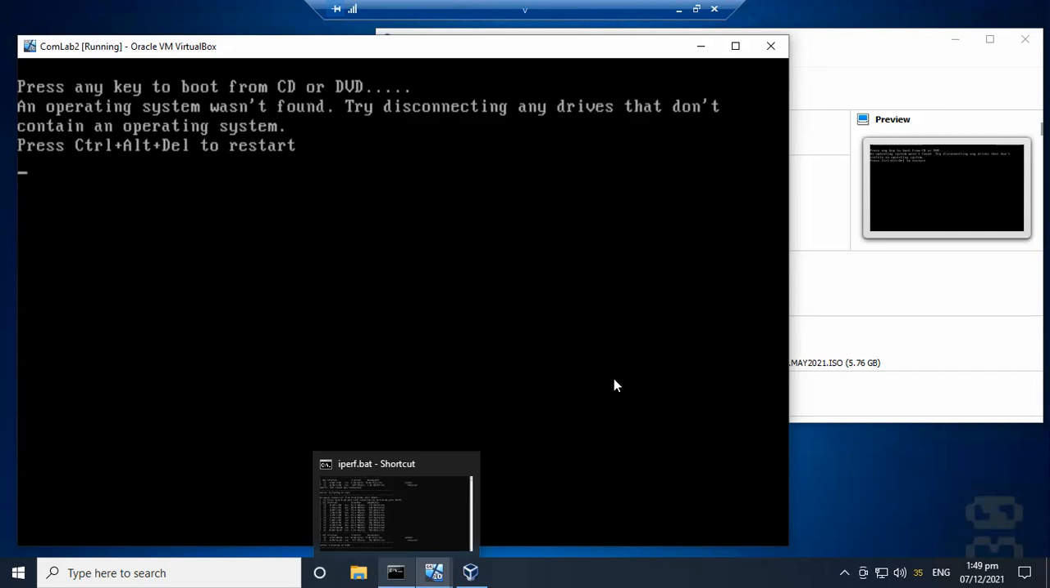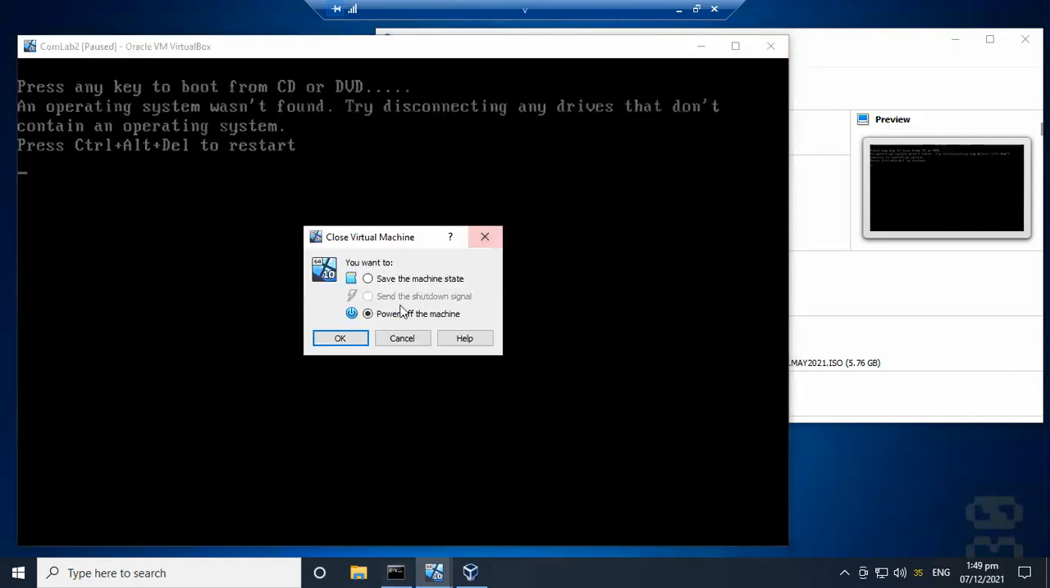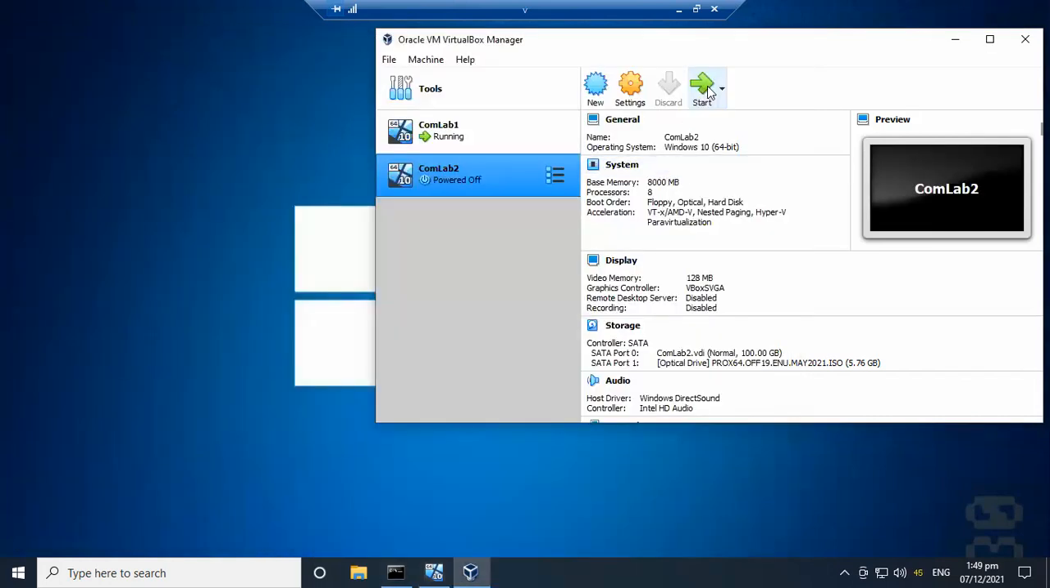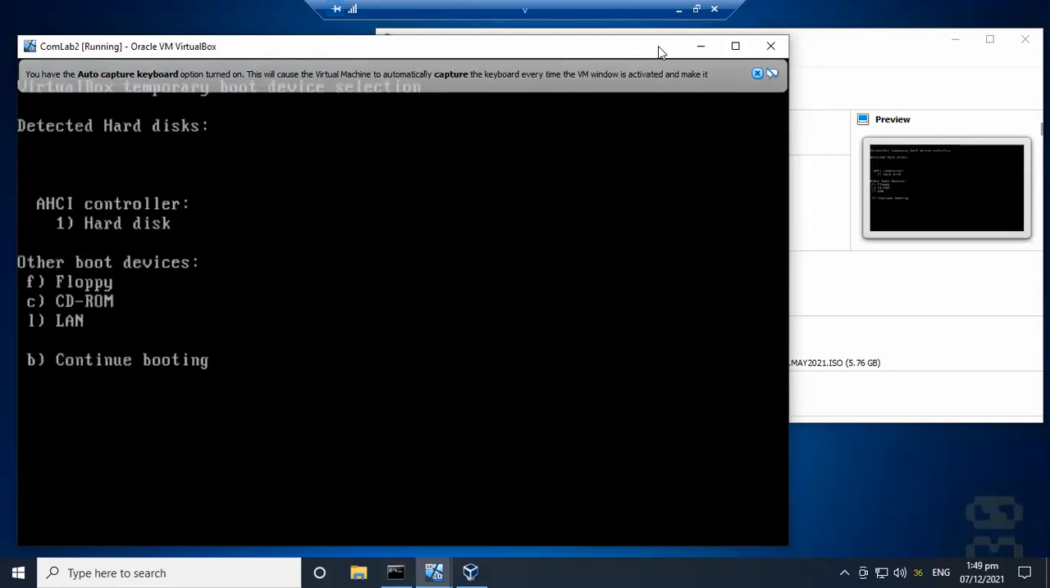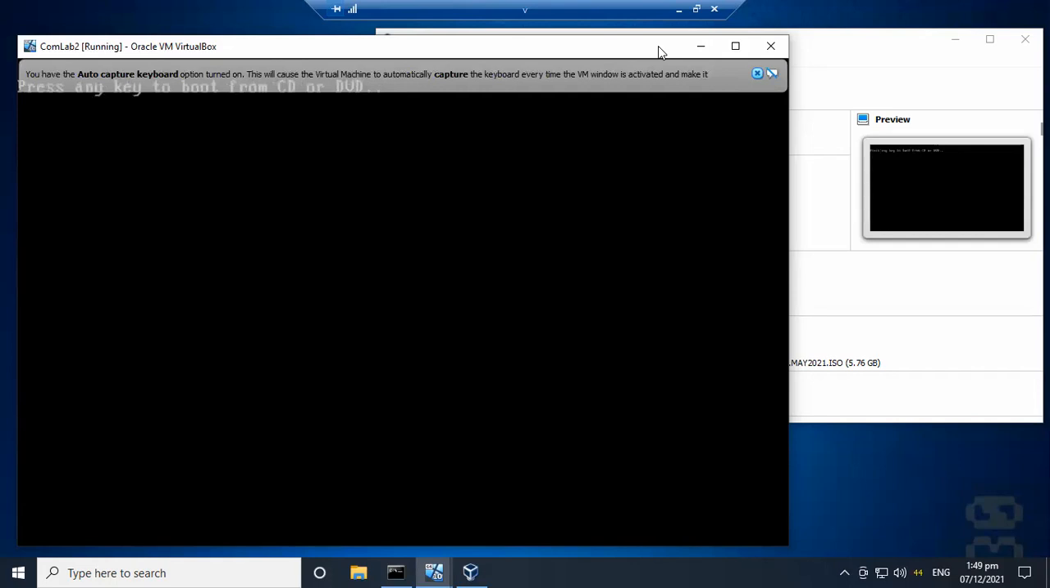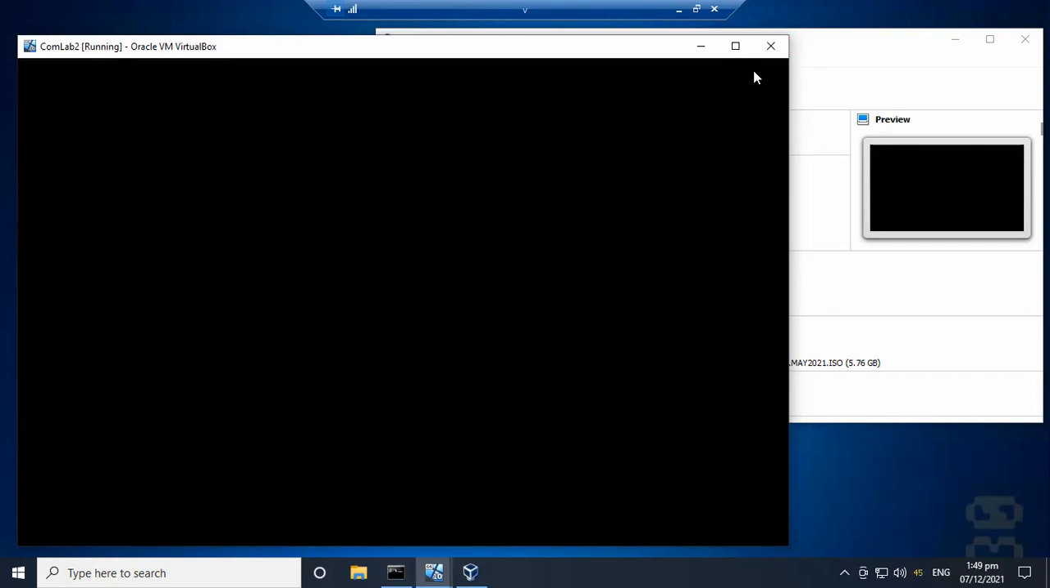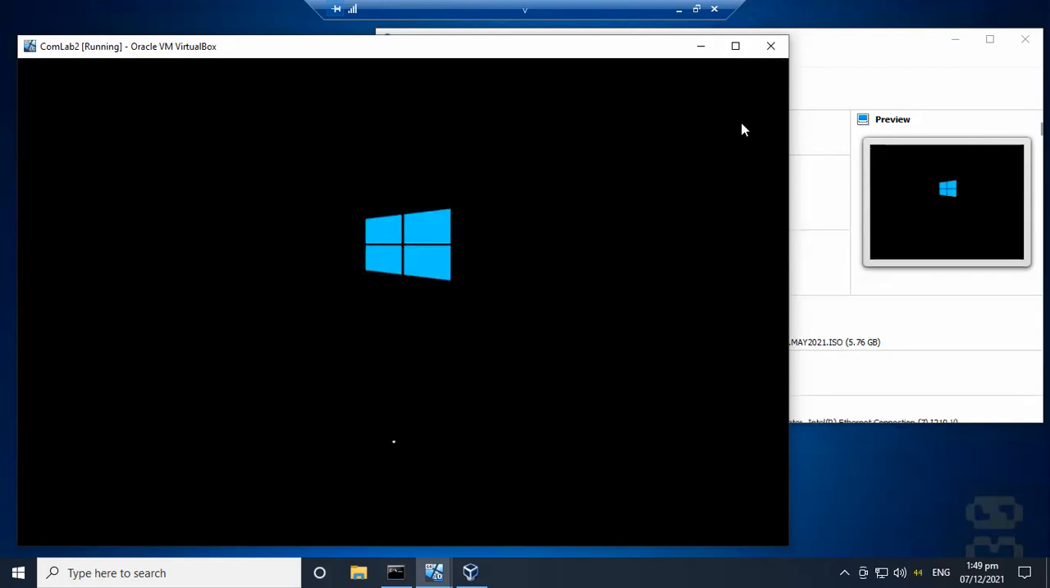Okay, so let's do that again. From the start, power on or the start button, then click F12. Then we have to choose the CD-ROM, C, and click the space bar. So it will now proceed with your Windows 10 installation graphical user interface. Okay, so let us wait for that to happen.